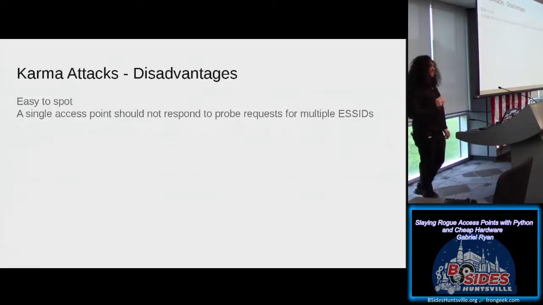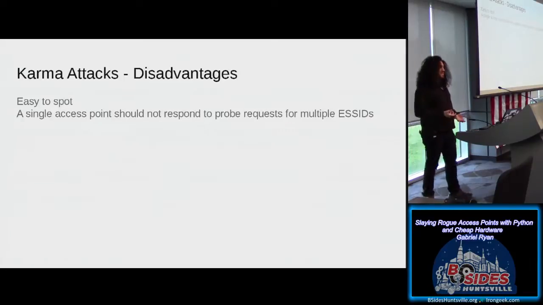What are the disadvantages? It's actually really easy to spot. And the reason for this is that a single access point should not respond to probe requests for multiple ESSIDs.